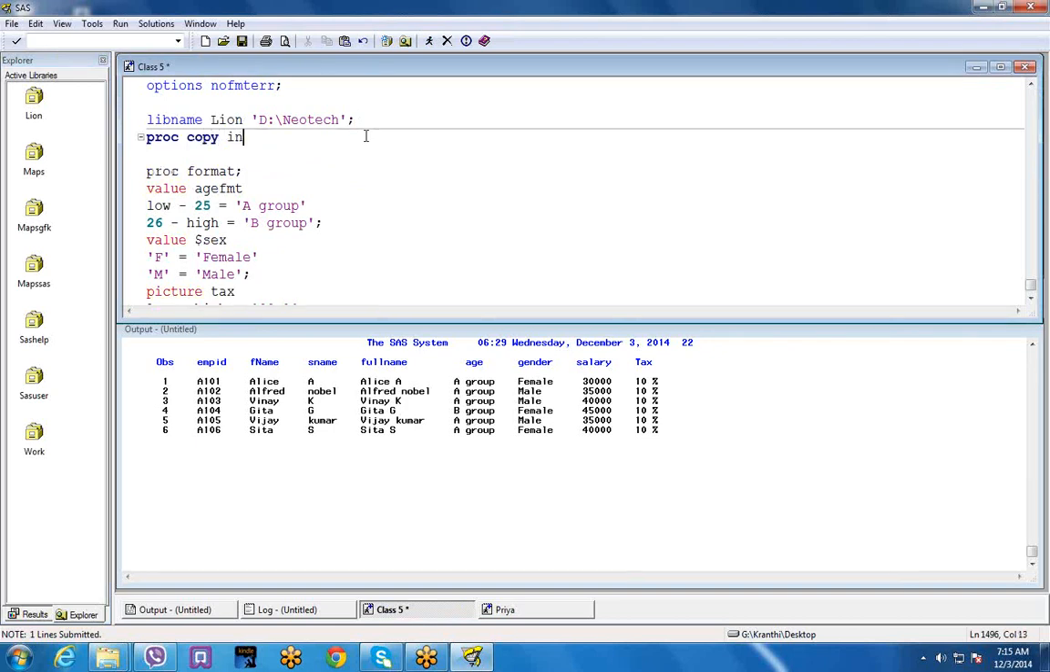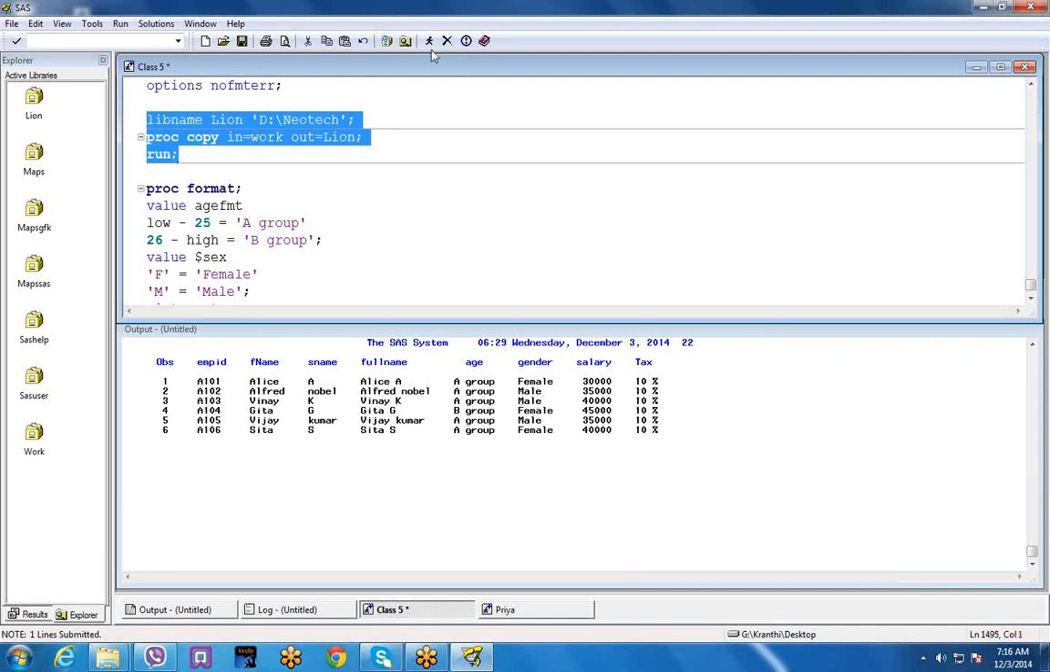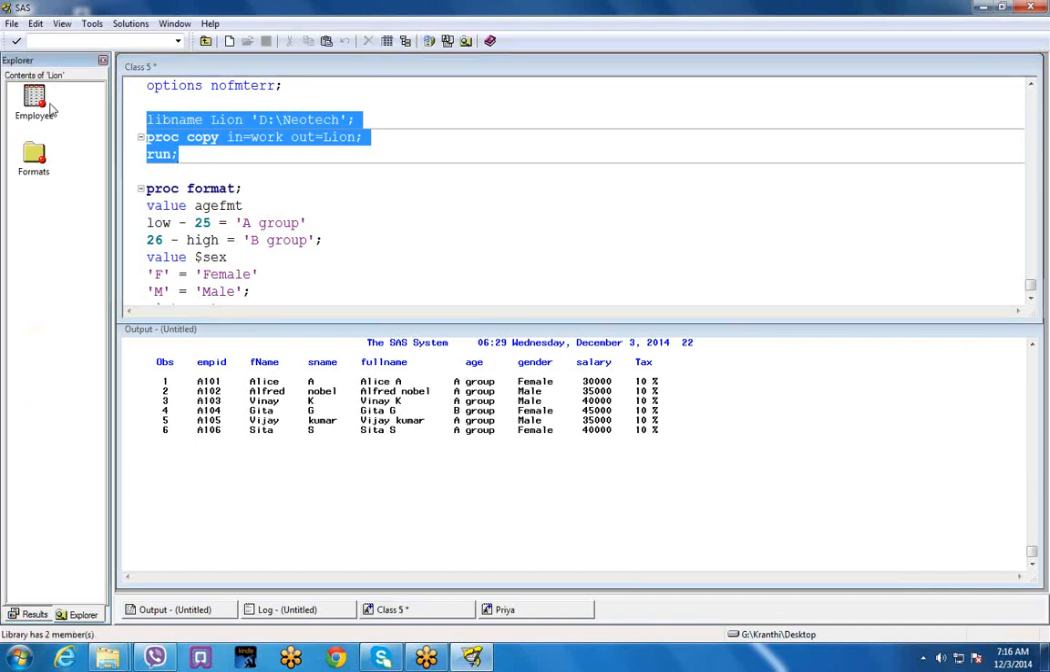Proc copy in work library out into the lion. Then which data set? If you are not selecting any data set, then it will copy all the data sets present in the work to the lion. Submit. Now in the lion you can see the employee as well as the formats also got copied.